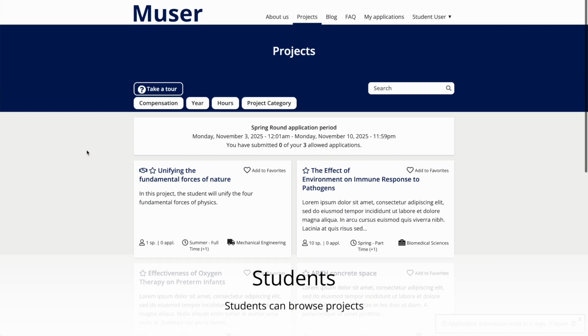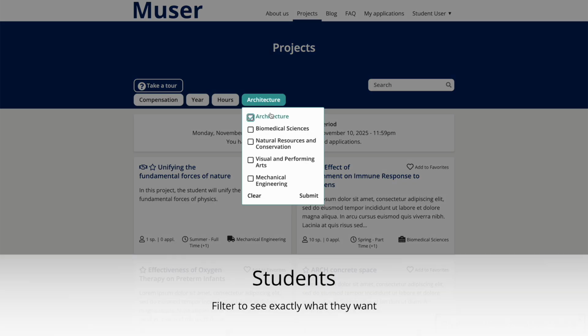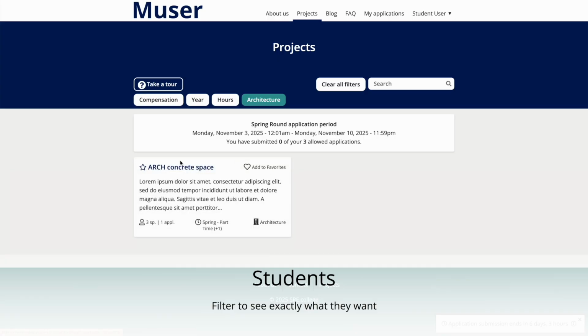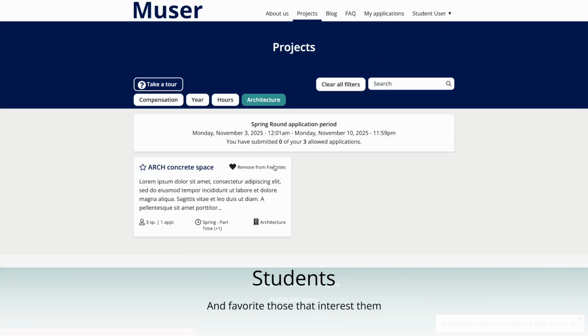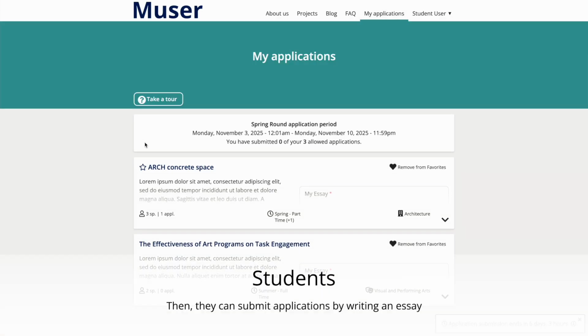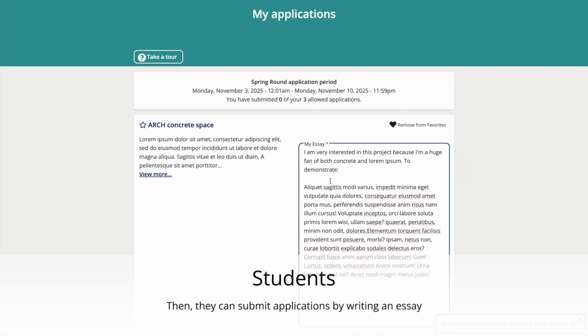Students can browse projects, filter to see exactly what they want, and favorite those that interest them. Then, they can submit applications by writing an essay.